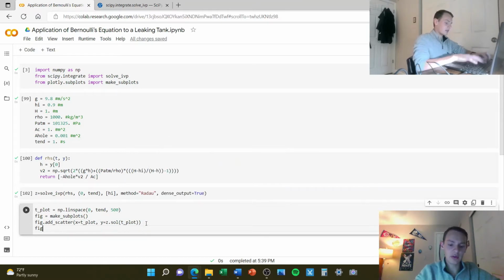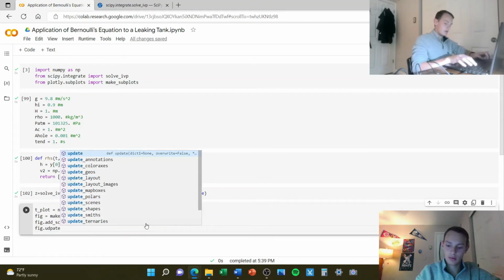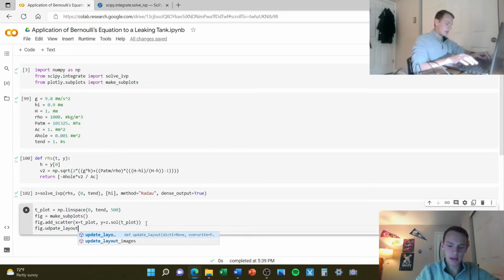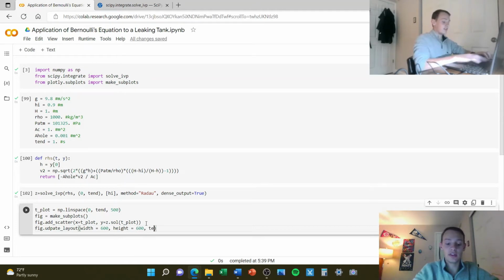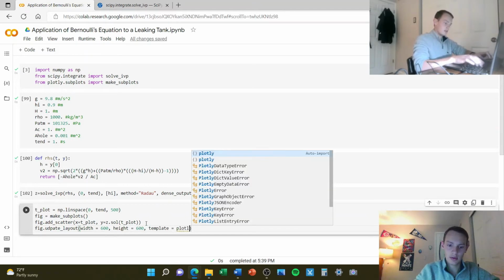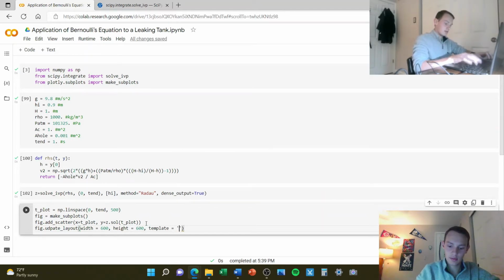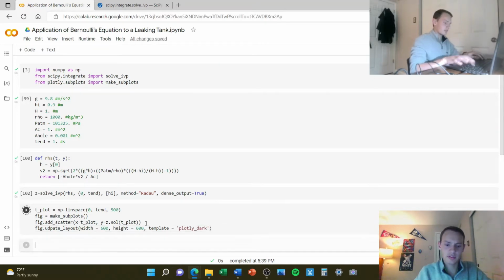The last thing we can do is we can update the dimensions. Okay, so update underscore layout, and we can make this look nice, right? So we have width and height. Let's make them the same, nice little box. Okay, and then just so that it's easier on your eyes, we can do Plotly dark. Let's see if this works.